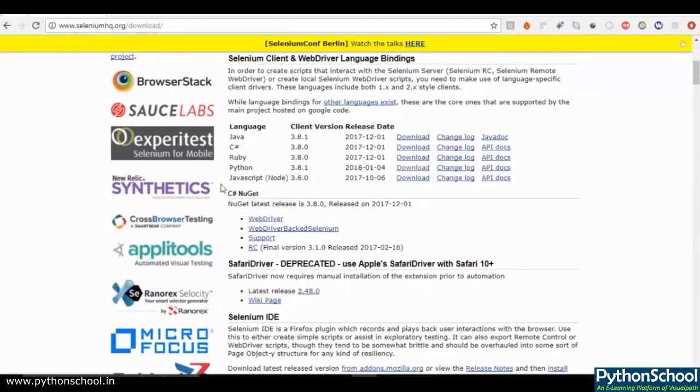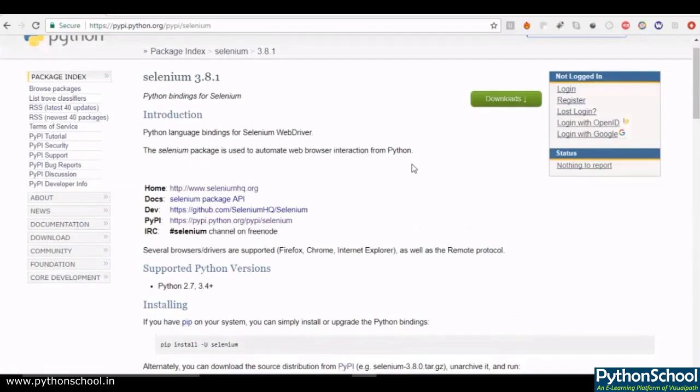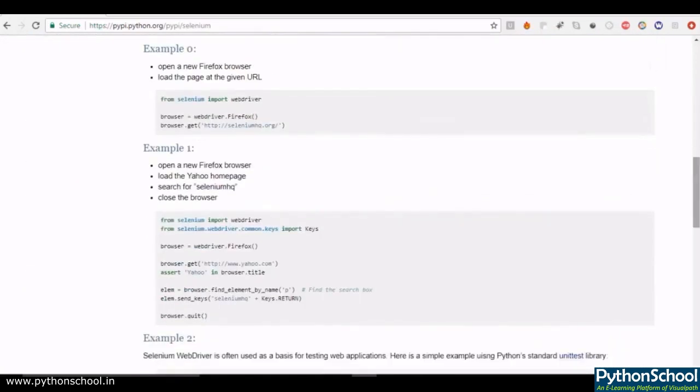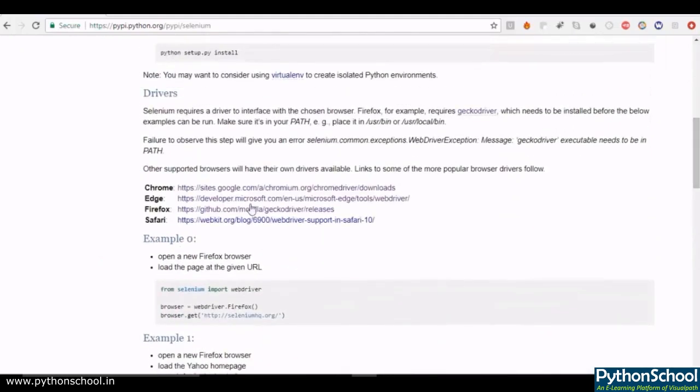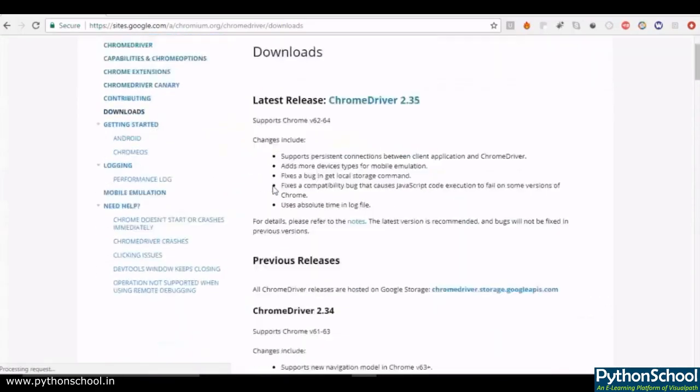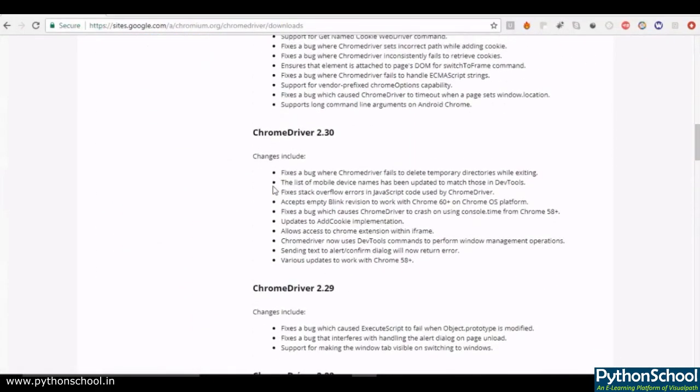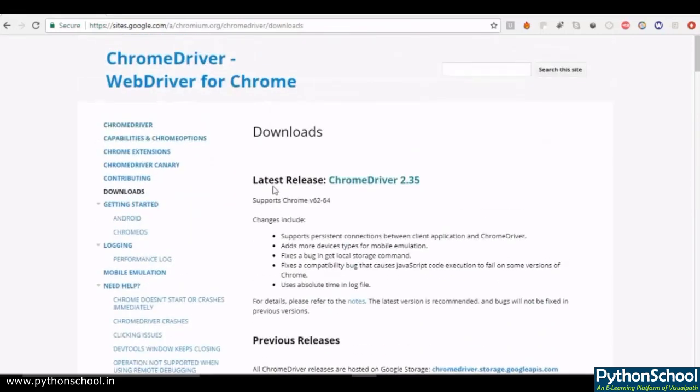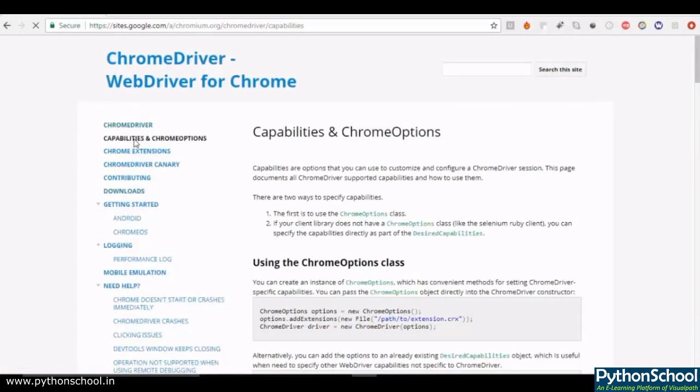Once we move to the downloads tab, go to Python. Once we move to Python, come down. Here you need to go with Chrome, because you are working with Chrome, right? So go through Chrome. Here you will see these versions. The first is Chrome driver, the next one is capabilities and Chrome options. You need to click on capabilities and Chrome options.